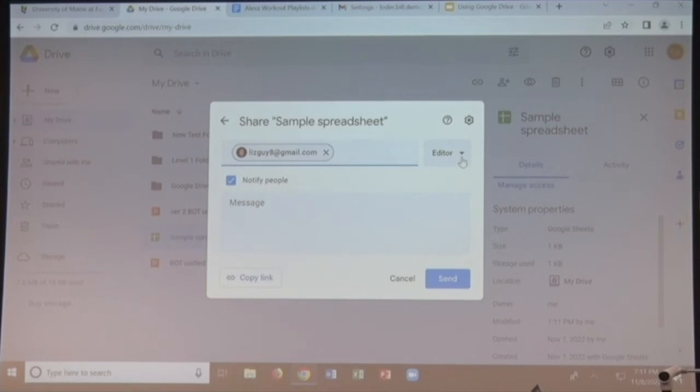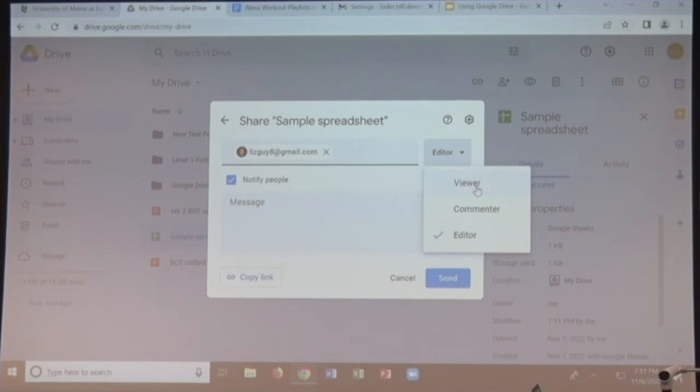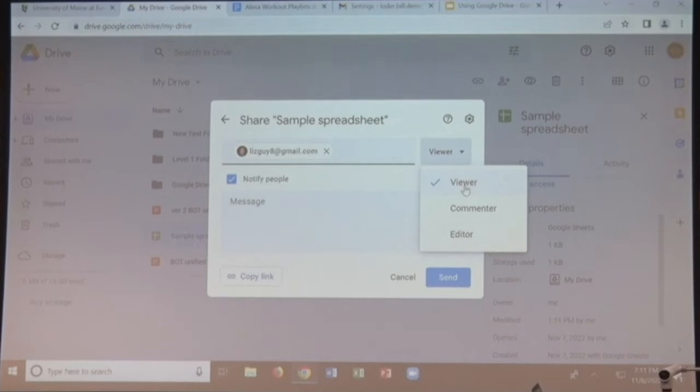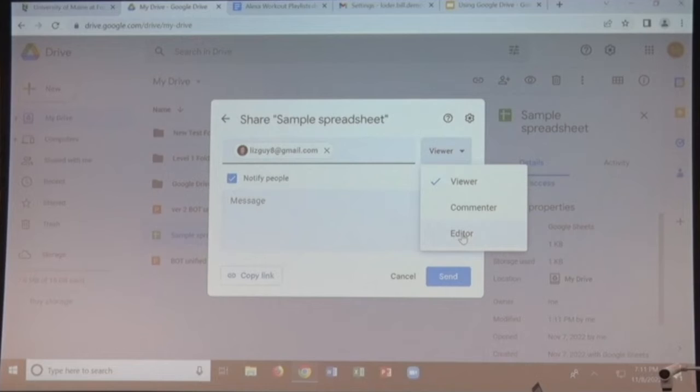Now, the other thing that Alan was talking about was this access level. So we can specify that we want this person to be a viewer, or a commenter, or an editor. So a viewer basically can do just that. A commenter can view it, and they can make comments, which are associated with the document, but not part of the document. Okay. And then the editor can actually go in and make changes to the document.